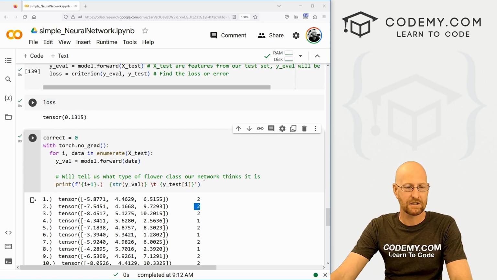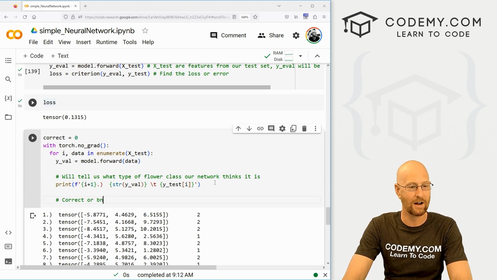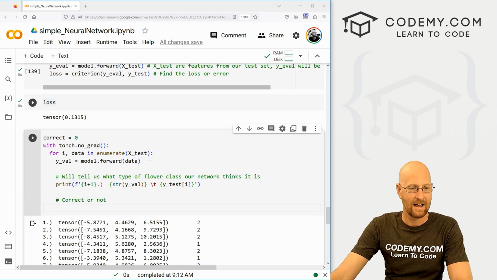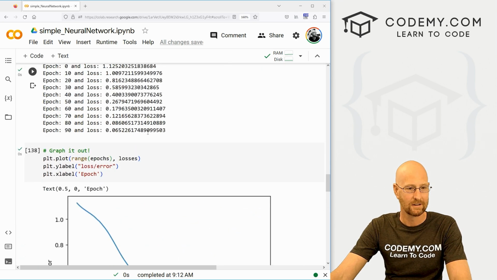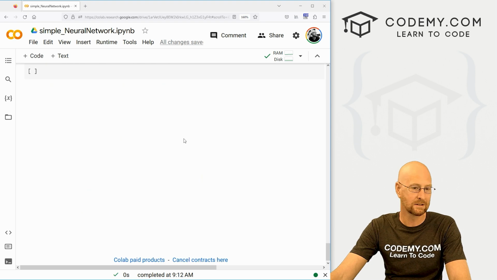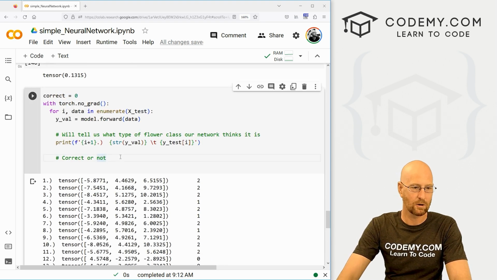So now, if it thinks it's a 2, is it actually a 2? Well, we can actually try and figure that out. Let's find out correct or not. And I think some of these are going to be incorrect because this is not very close to this guy right here. So let's see what we got here. So let's go correct or not.